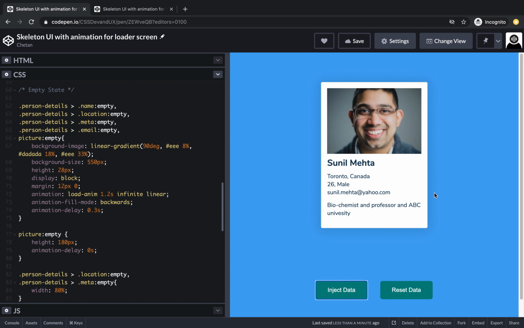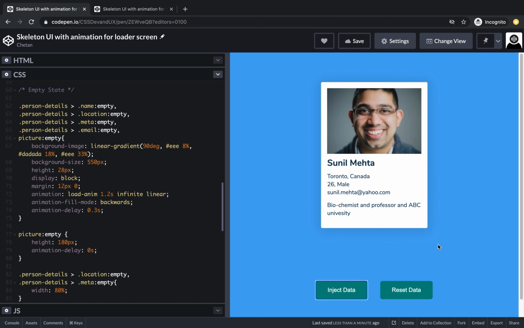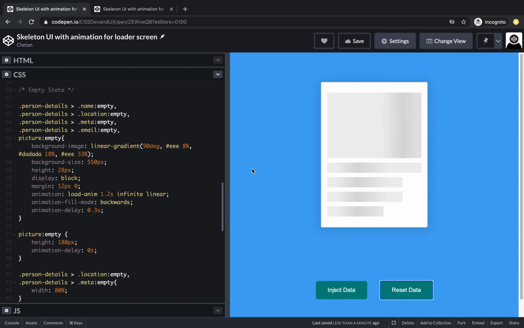So this is like a card of personal profile information for Sunil Mehta. When you hit the URL and the page is in loading state, it might appear like this, where you see a smooth animation of the skeleton, and then when the page loads up completely, it can show up this way. This usually lasts for 1 or 2 seconds depending on how fast the site is. So let's try to achieve this.